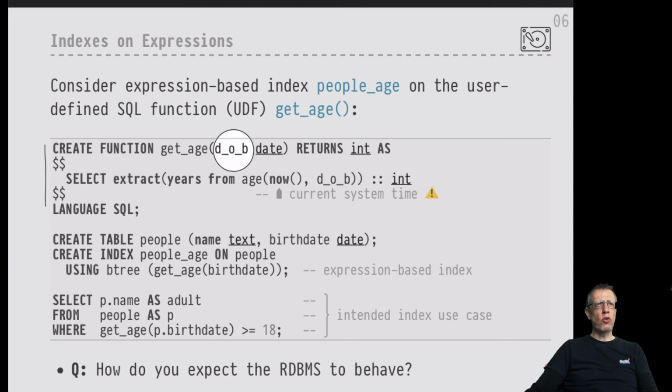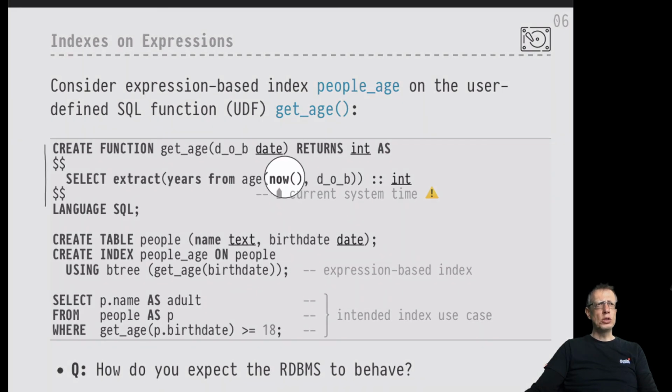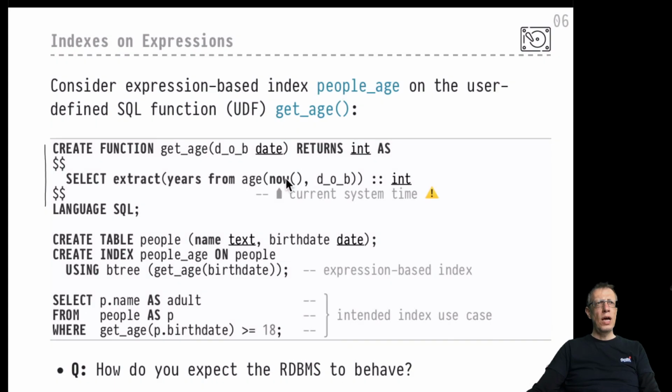You specify a date of birth. It will return the age in years as an integer for this particular person. It's very easily done. I would just use the now function. Okay, this is a built-in function in PostgreSQL that returns the current system time. So when I evaluate this particular function, now will be invoked. Now will perform a lookup at system time and return the current system time as of this particular invocation time of the function.